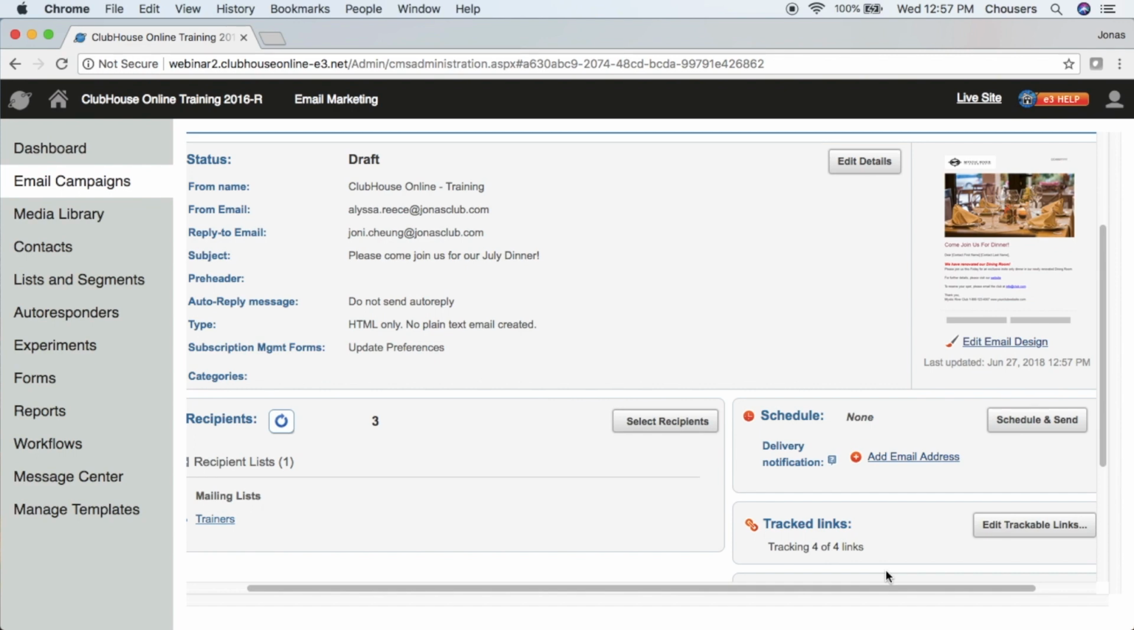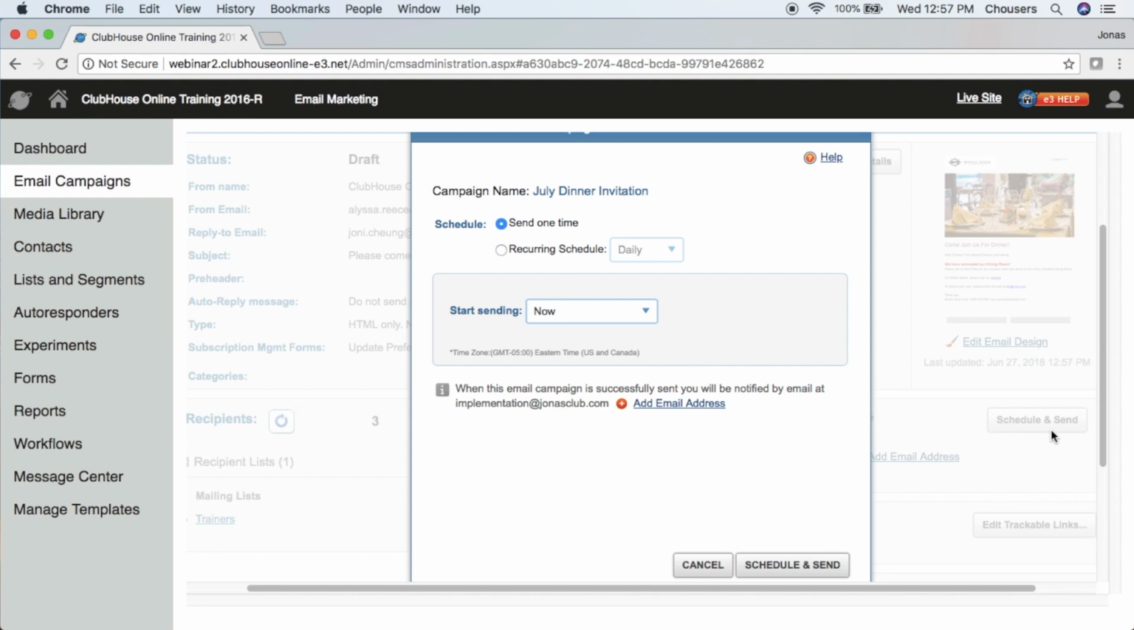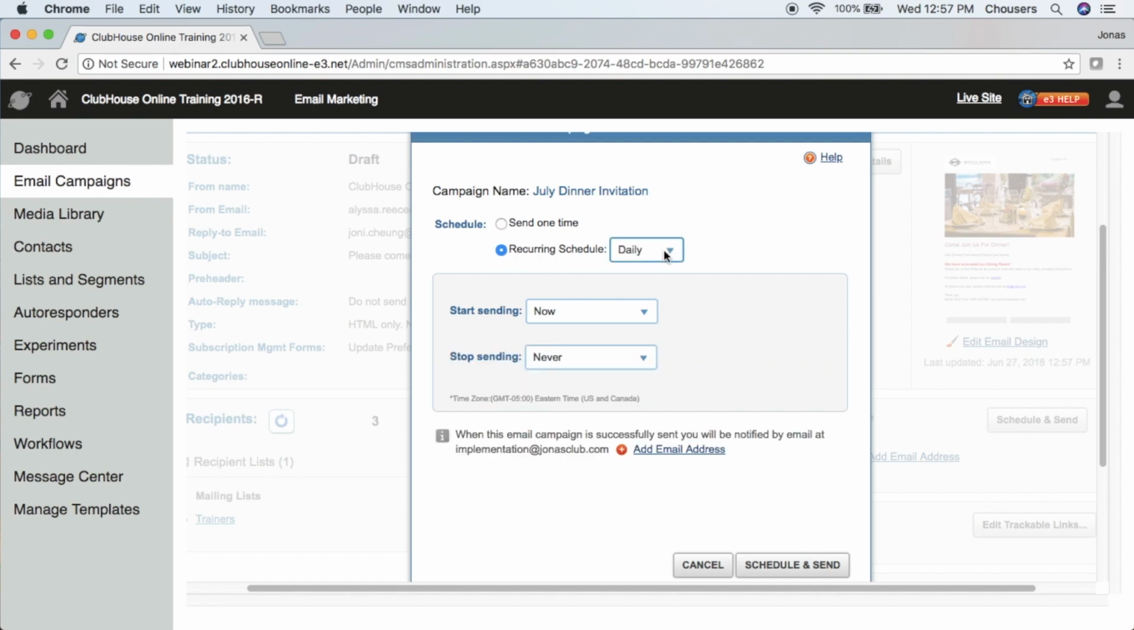Now that we've selected our recipients, we can go ahead and click that Schedule and Send button. When you're sending a campaign, you have two options. You can either choose to send one time, or you can send that out on a reoccurring schedule. So maybe I want this campaign to go out on a monthly basis. Then you also have two options on when you want to start sending this campaign. So we can either send now, or you can specify the date and time.